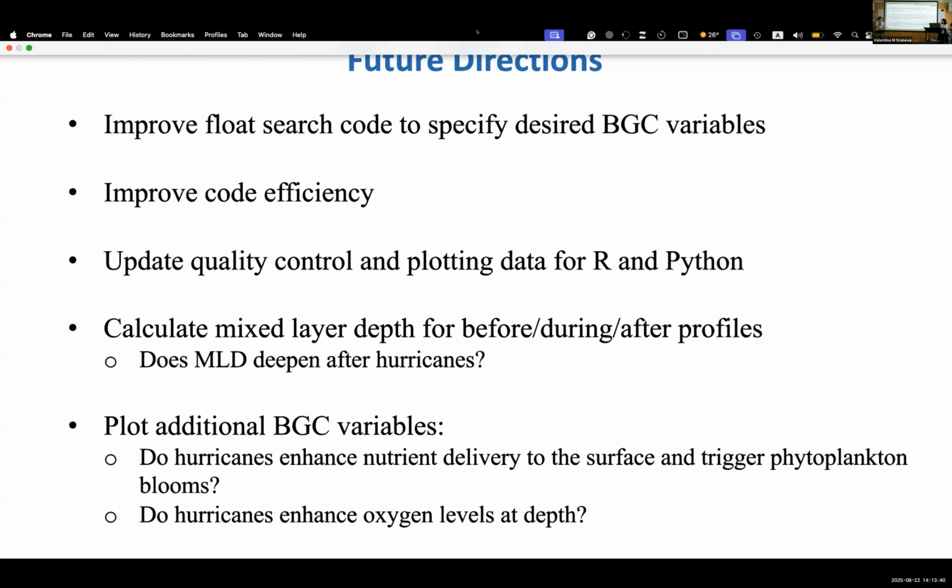We realized that between the GSW package and the Python toolbox, the mixed layer depth isn't really there or functional, and it'd be great to have that so we can have a better assessment of hurricane strength on ocean surfaces. Then plot the BGC variables and ask the question: do hurricanes enhance nutrient delivery to the surface and trigger phytoplankton blooms, and do hurricanes also enhance oxygen levels at depth?